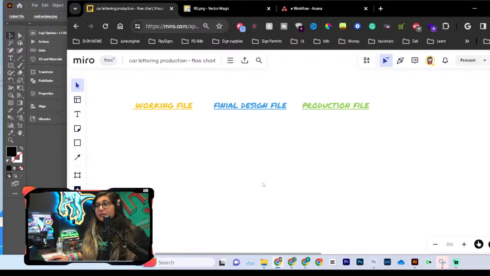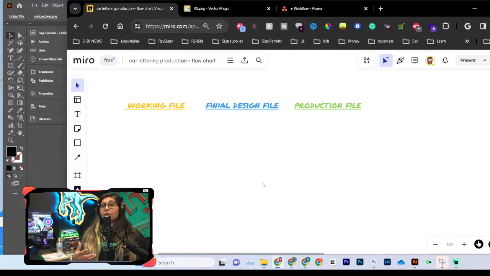Okay, so the 3 files, I'm going to discuss the steps in a second, but the 3 files that I call my production file. Once things get approved by the client, these 3 files are what I expect to be done every single time by myself, by my design team, whether it's me working on it or another designer on my crew. These are the 3 files that are expected to be produced by a designer.